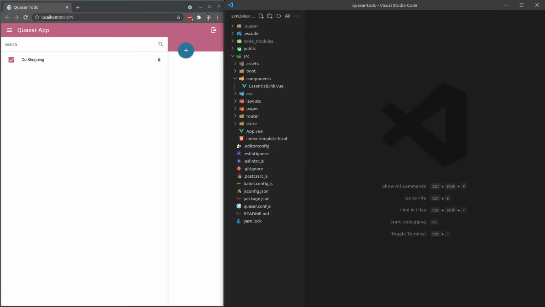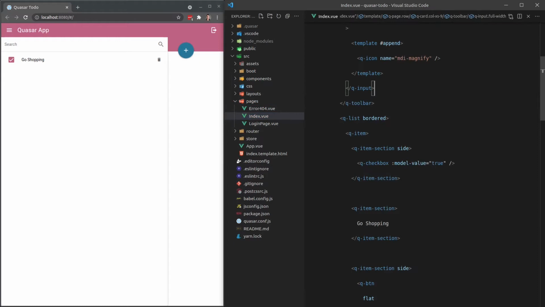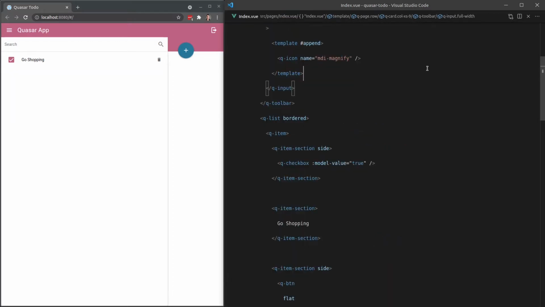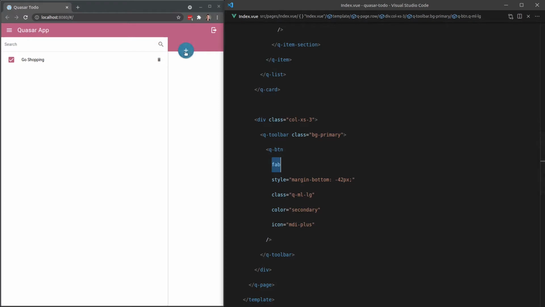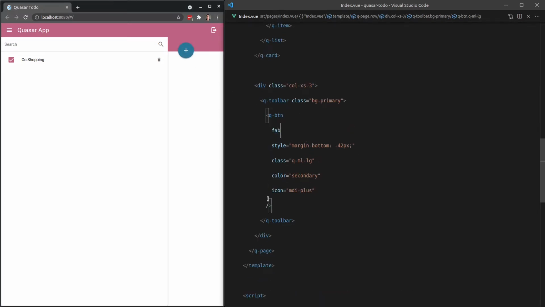We're going to start off with this create to-do button here. And that's sitting within our index page. So if we go to pages, index.vue, there it is there. And let's look for FAB, because this is a fab icon, or a floating action button. So we want to turn this component here into its own file. We want to move it to its own file.